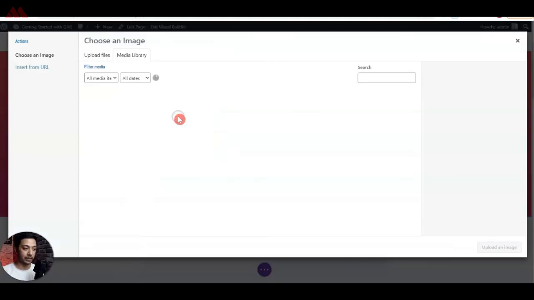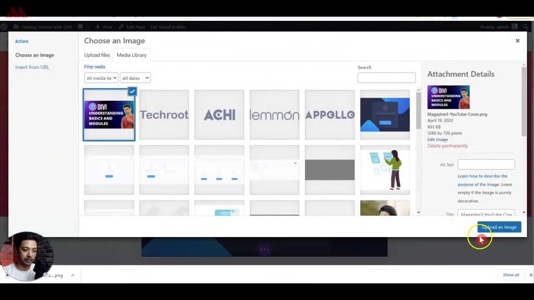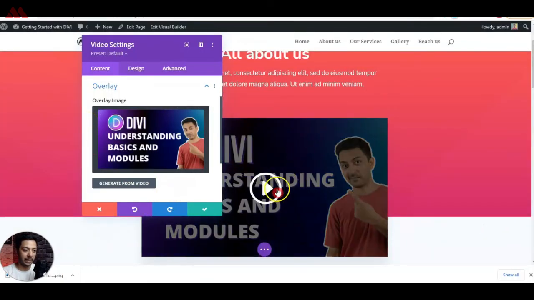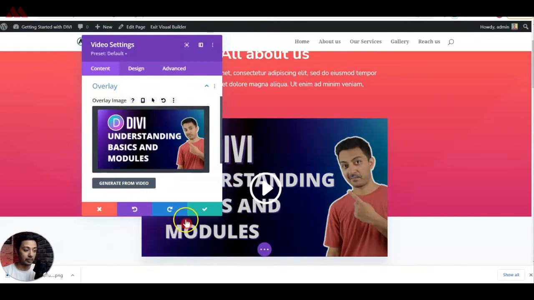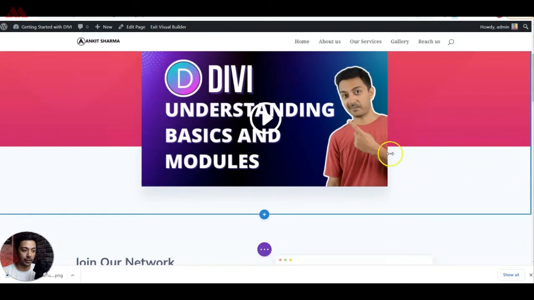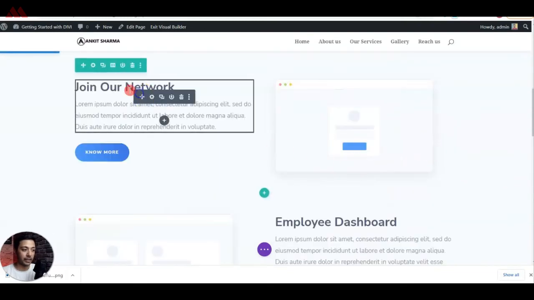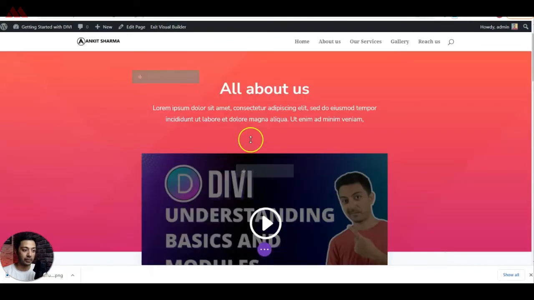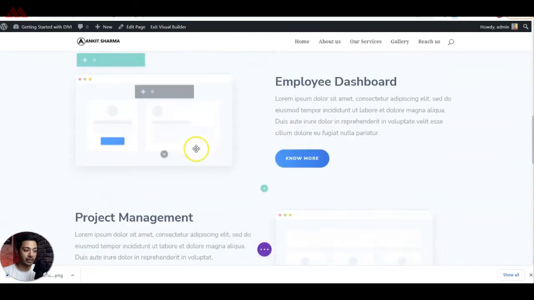So let's go ahead and update this. Maybe we can use this image. And now we have our thumbnail as our image overlay. If we save this here, now we have our proper video showing here. After this, we can go ahead and edit all the elements like the one we have just added. So this is how we can edit any element on this page.